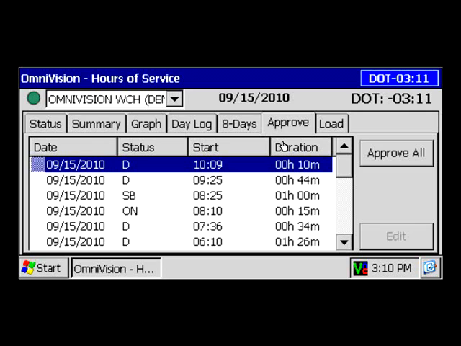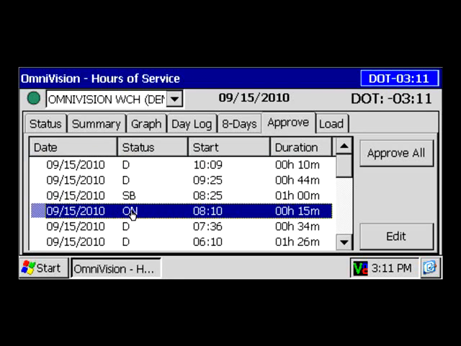So let's say you find this record that shows on duty for 15 minutes and you remember that you were taking a break at a rest area. You will need to change this record from on duty not driving to off duty. To do this, make sure the record is highlighted by tapping it. Now tap the Edit button.